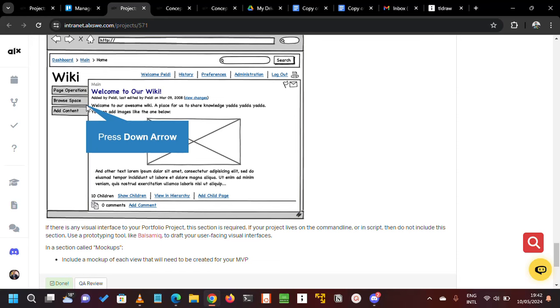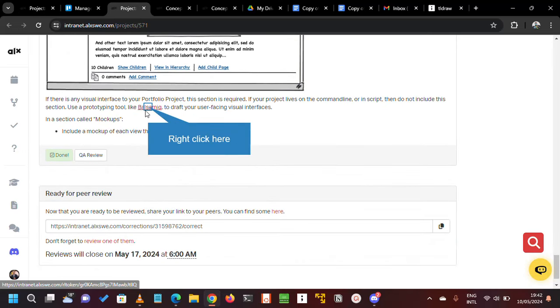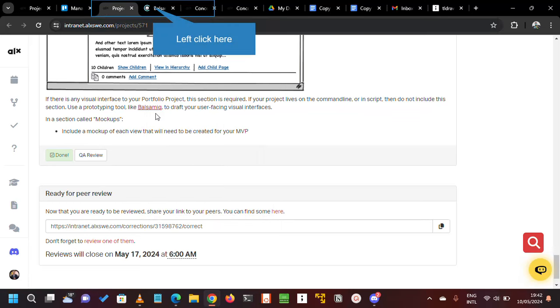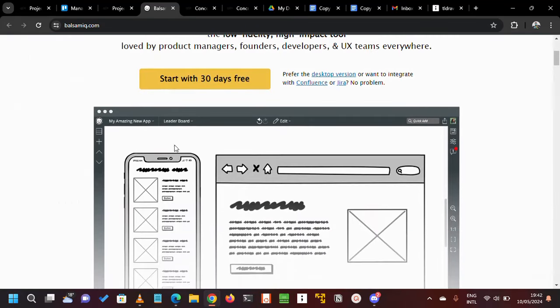Even if it's going to have a lot of backend, the front end is still going to be there, so we'll need pictures, things like that. You should also deal with that. For this, you can just use a tool called Balsamiq. The good thing with ALX is that they give us everything, so it's not so hard. With this tool, you just come here and sign up.